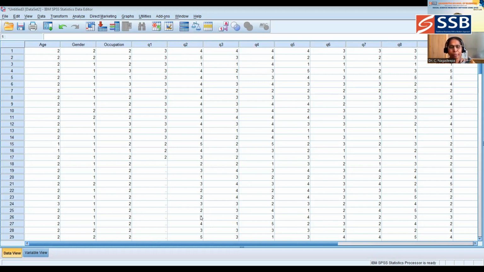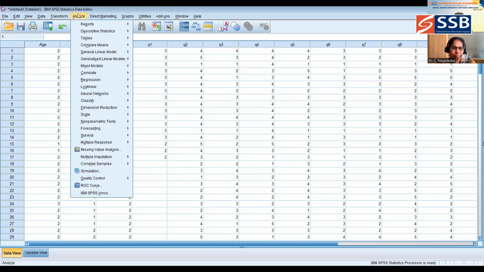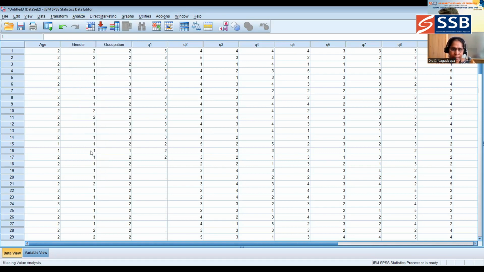Now, first of all, we want to know how many missing cases there are and what the percentage is that we have to check in this particular data set. So for that, we have to go to Analyze. First you listen, then you can do it. Analyze, and here you can see Missing Value Analysis. So you can click on that.